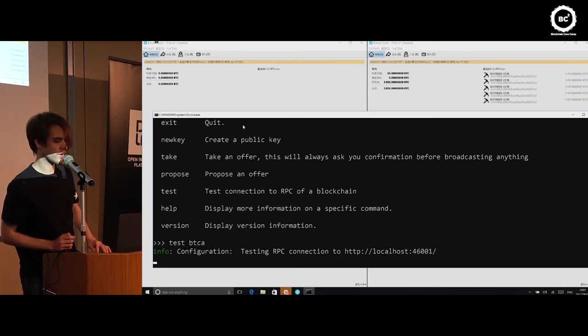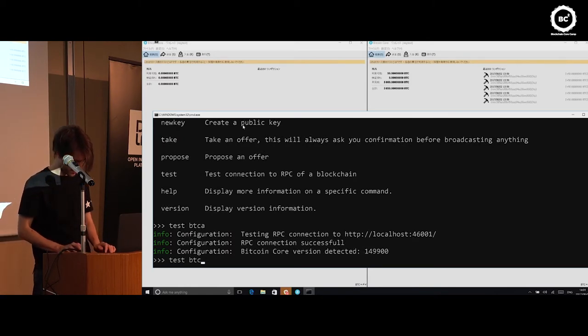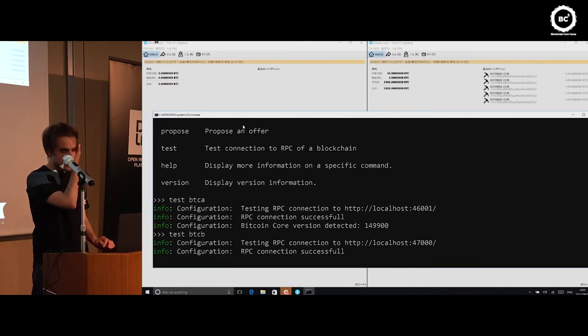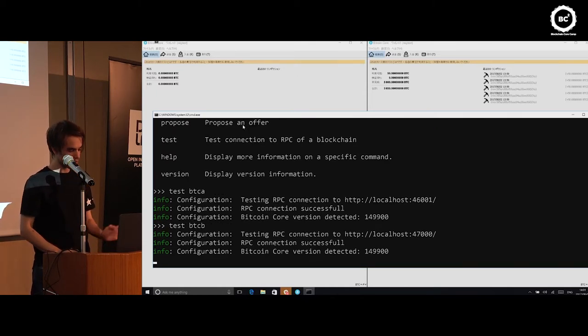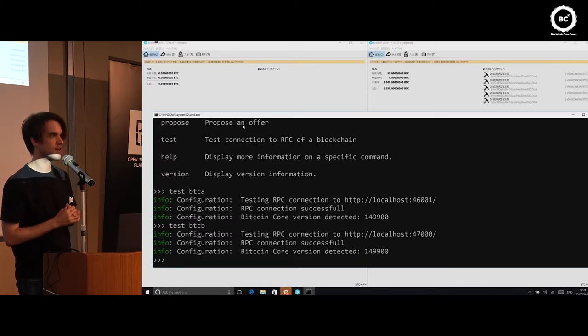Okay, so just real quick, I'll check if both connections are fine. Okay, that's fine. So first, if you remember the graph I showed you, Bob has to create a new public key and give it to Alice.